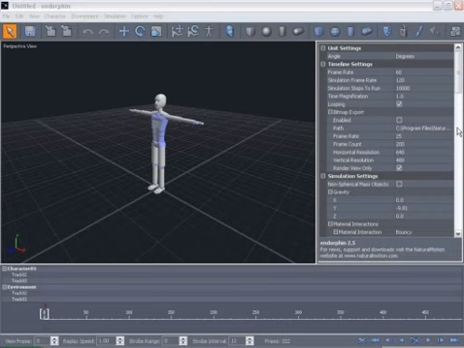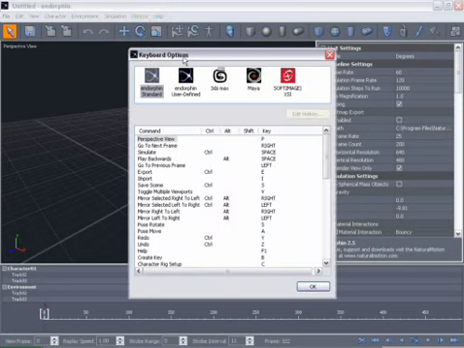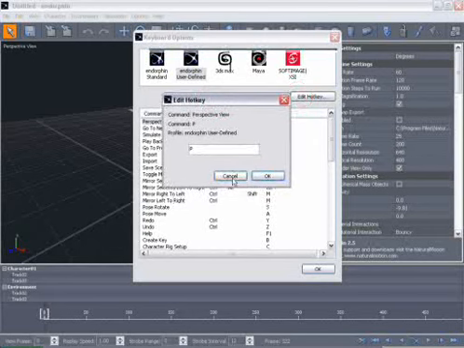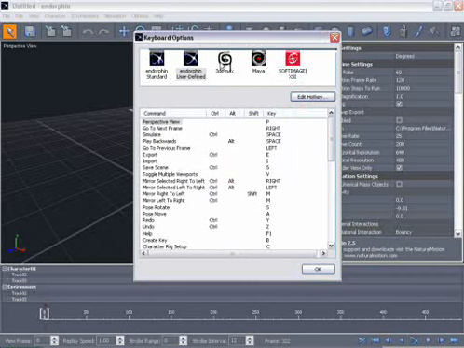Now I'm going to be using various keyboard shortcuts throughout this tutorial, and I have my keyboard layout set to the default standard Endorphin layout, but you can change the keyboard layout by going to the options menu and selecting keyboard. From the keyboard options dialog you can select, as I have, the Endorphin standard layout, or you can define the function of each hotkey or hotkey sequence individually, or you can select one of three layouts which may be more familiar to you from other packages. There's 3D Studio Max, Maya and XSI.